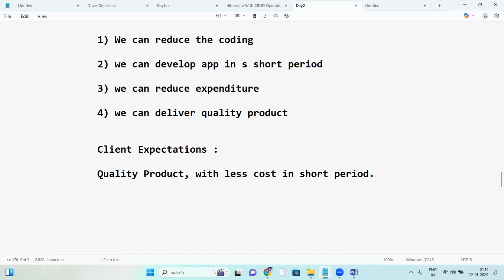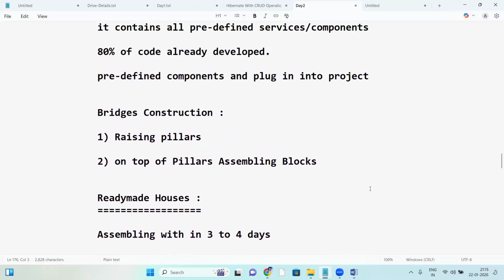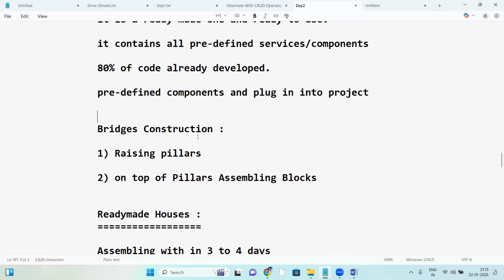Some clients are giving 1 month time, some clients are giving 2 to 3 months. Maximum 3 months only is what we are getting nowadays. Previously we had 6 months, 1 year time. But nowadays most of the clients are expecting within a week. So within a week we can deliver using frameworks. Just 1 week is enough to finish the application using frameworks.